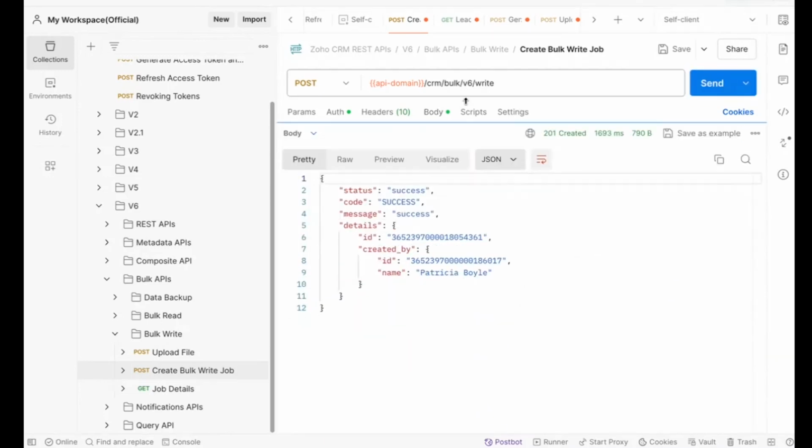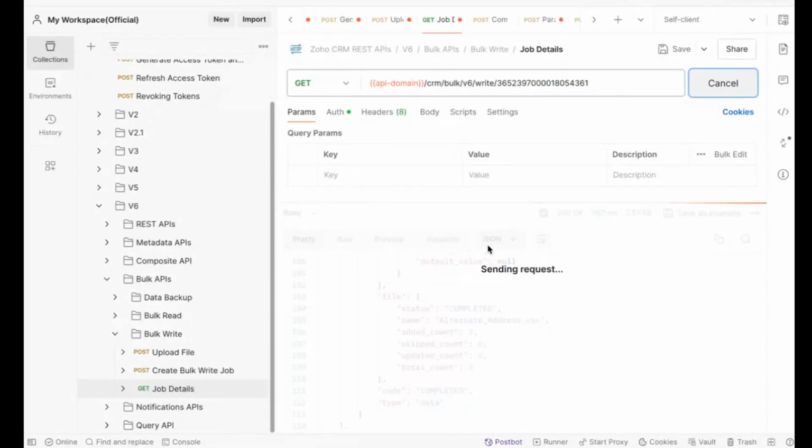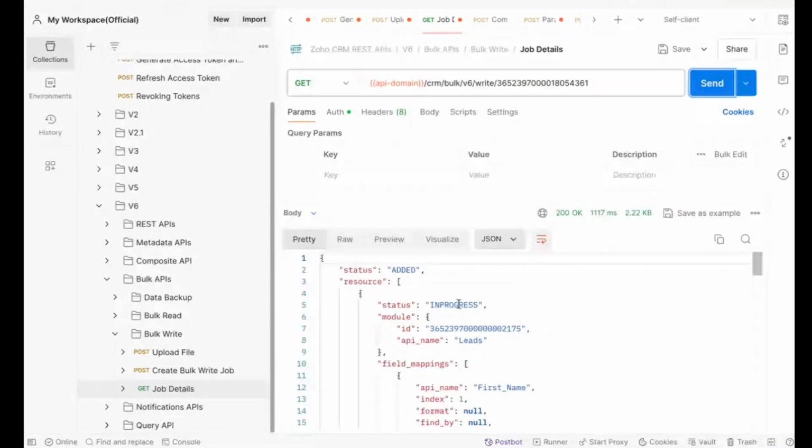So I have a success response here, which means a job is created. So I can use the get status API. You can see the job is in progress. Because this is an asynchronous API, it takes some time.